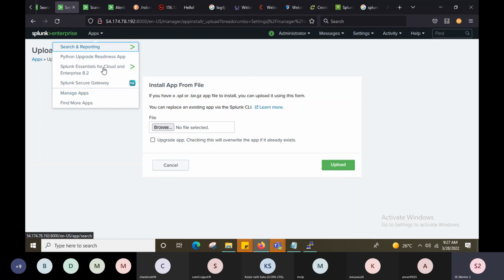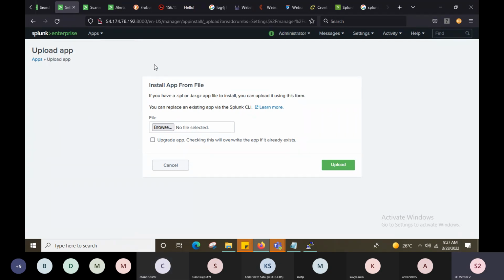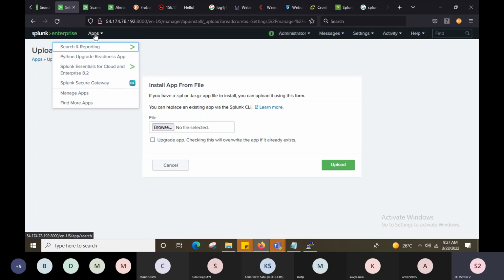It will be added in the apps, and you have to go and make the configuration changes depending on what the app is. Depending on the app, you have to do a couple of changes. You can do it this way, or you can install a universal forwarder and get the logs.